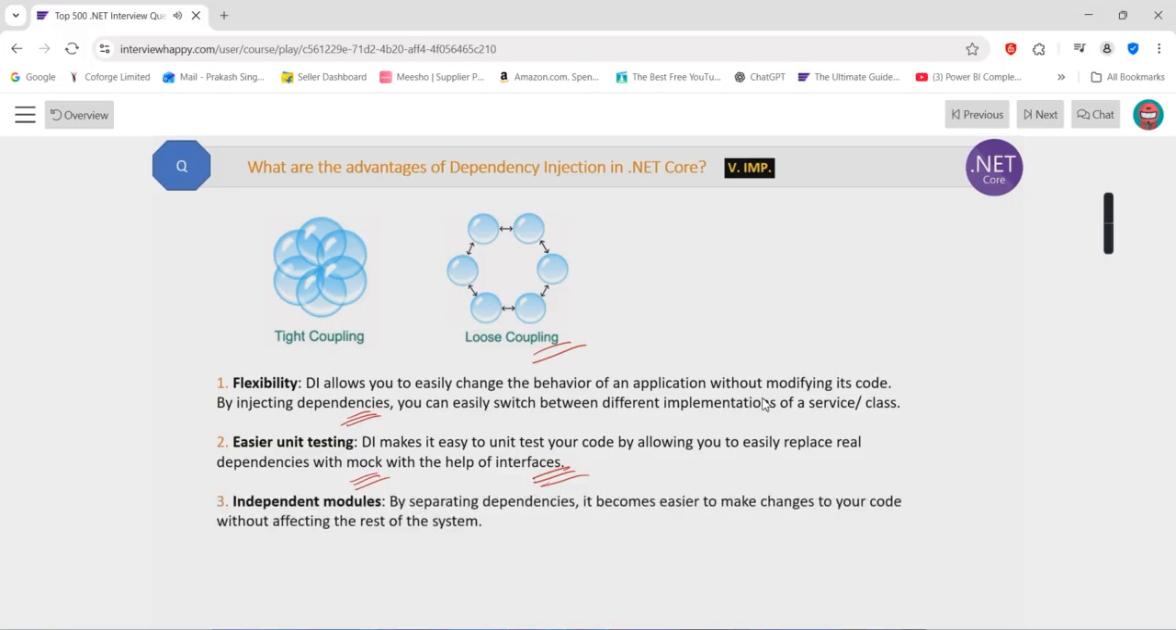The third advantage is independent modules. By separating dependencies, it becomes easier to make changes to your code without affecting the rest of the system. If you are making a code change in one service, you do not even need to test the other service. Even if they are dependent on each other, you do not have to change one if you are making changes in another. So that is the advantage of dependency injection.